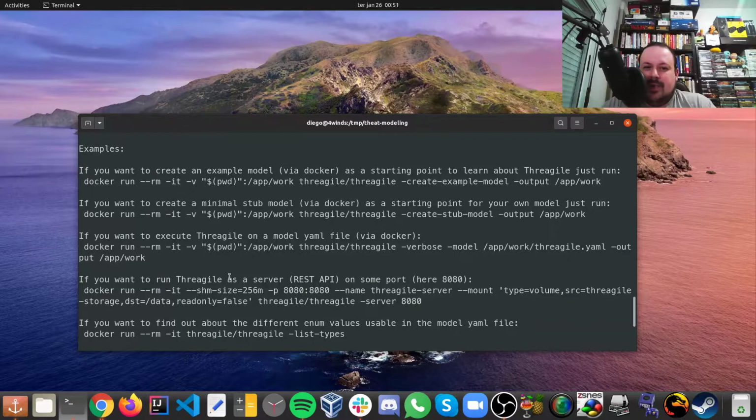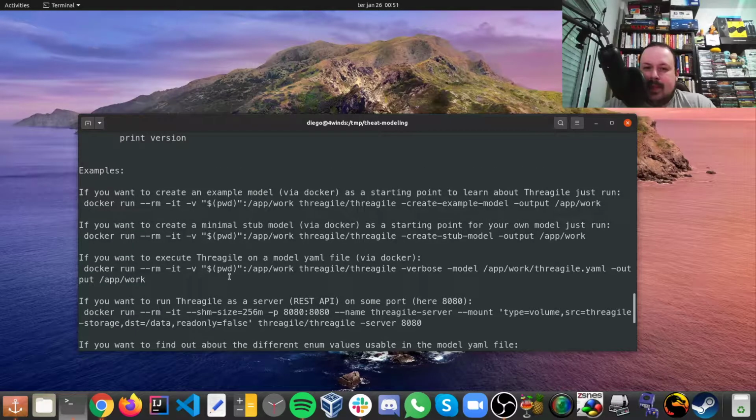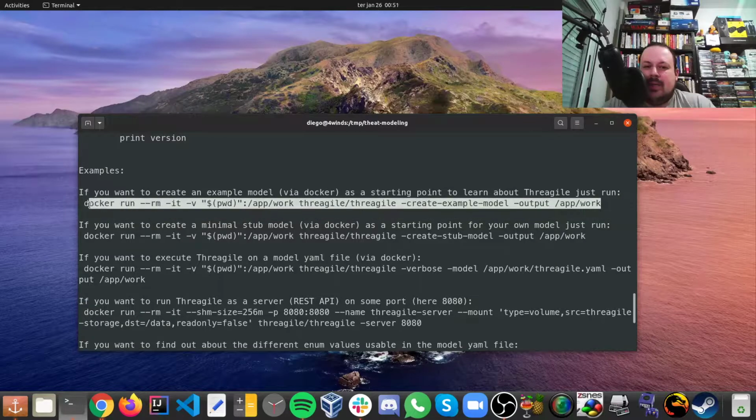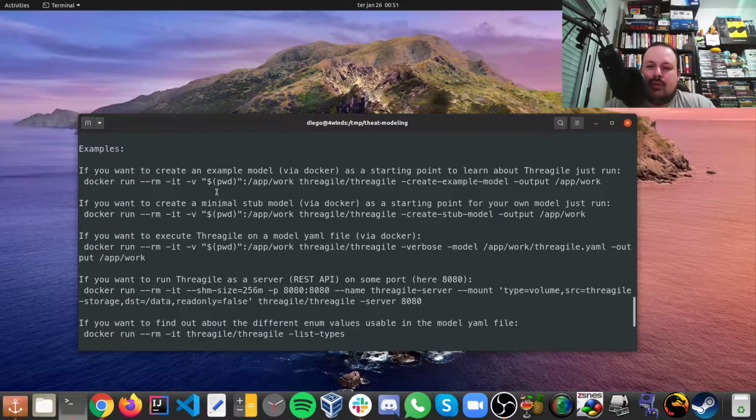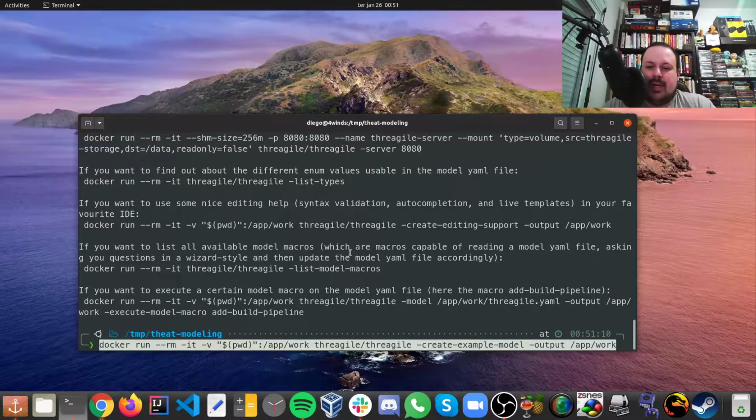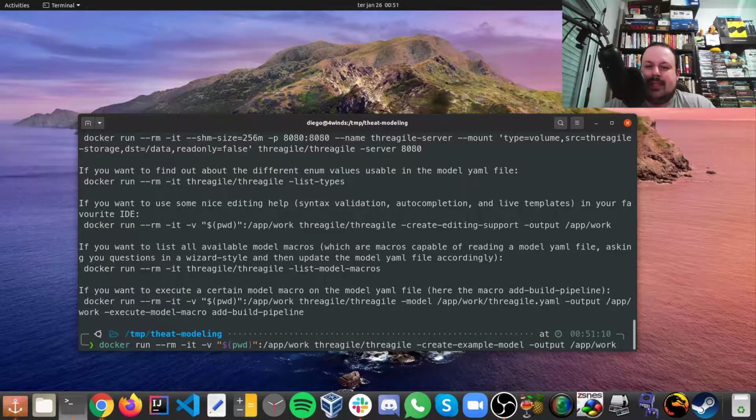The first thing you want to do is to create a model, and you don't need to start from scratch. If you just copy the first example here and paste it on the console, we're going to be able to create a model by just doing that. If I type it there, you can see it's done. It was very, very fast.